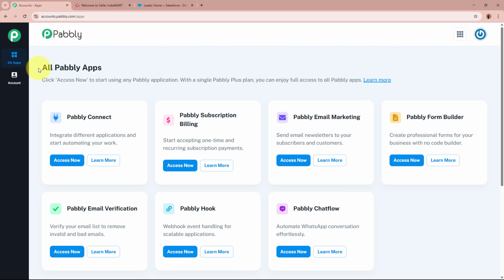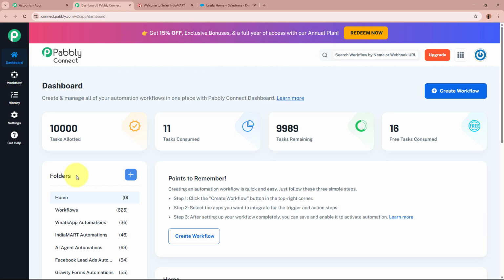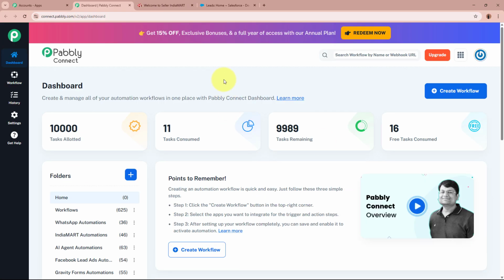After signing in, you can see the All Pabbly Apps window in front of you, in which you can see all the products that Pabbly provides. From which we are going to select this Pabbly Connect by clicking on this Access Now button right here. Then Pabbly Connect's dashboard is going to appear in front of you.